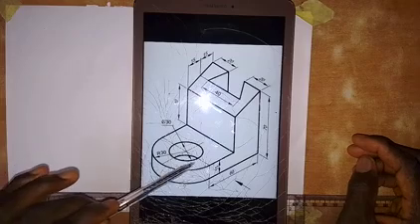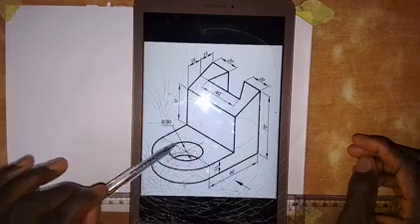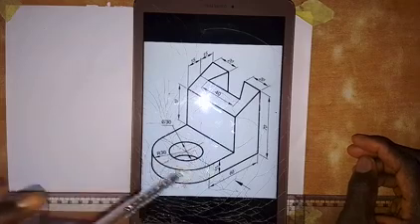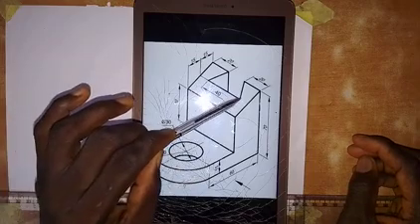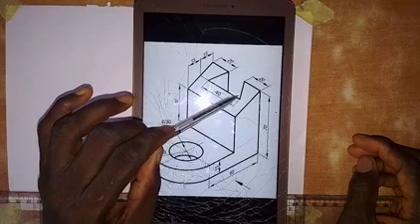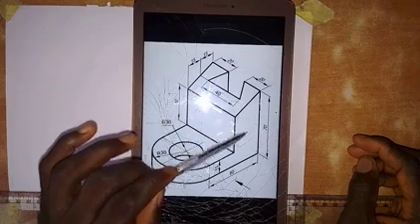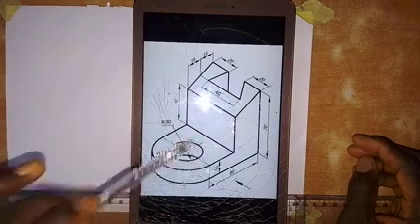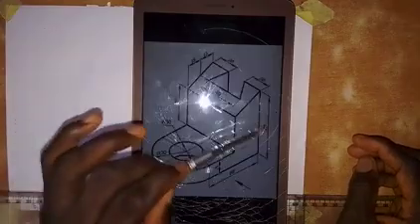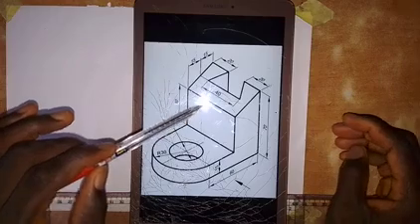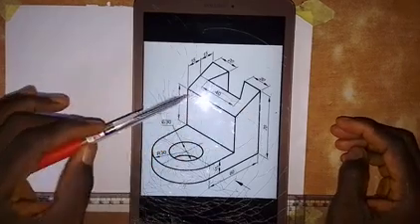Okay, then the hole is hidden in the front elevation. Then this cut part, which we see here, will also be hidden in the front elevation. Alright, so let's go and talk about the dimensions that we can see on this isometric block.